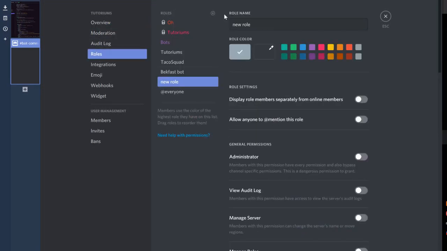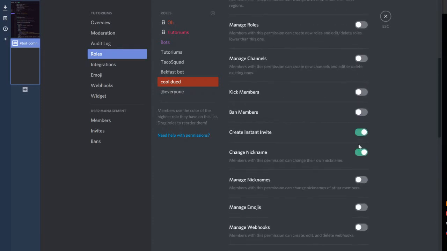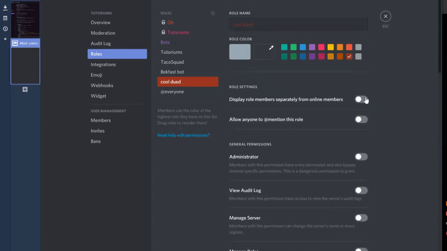role. Let's just call it cool dude. Duet. Okay, and then save changes. And let's just give it the normal permissions. Okay, display role members separately.